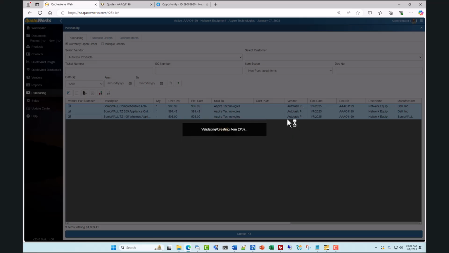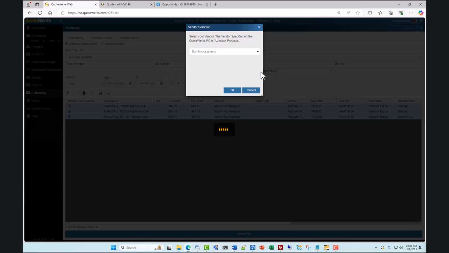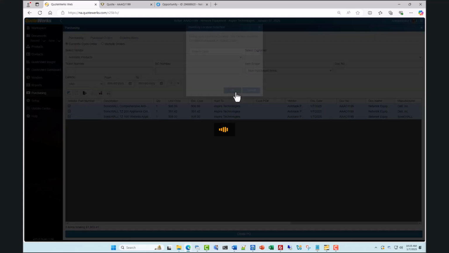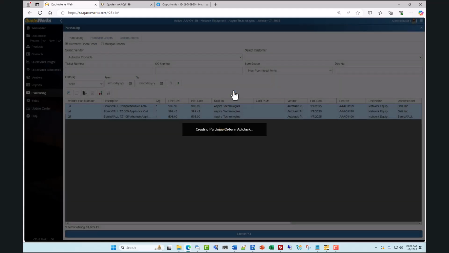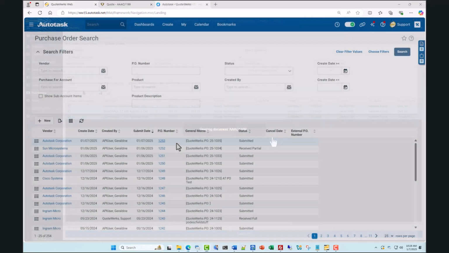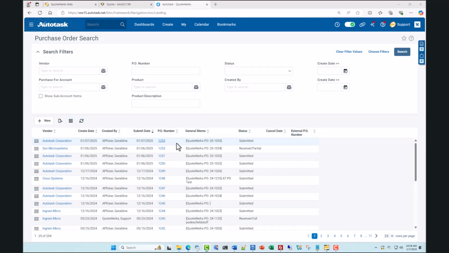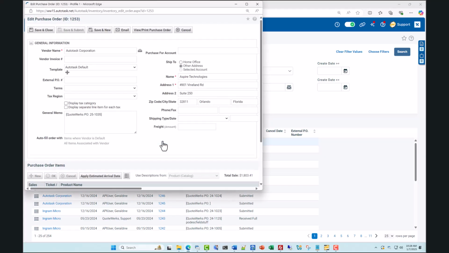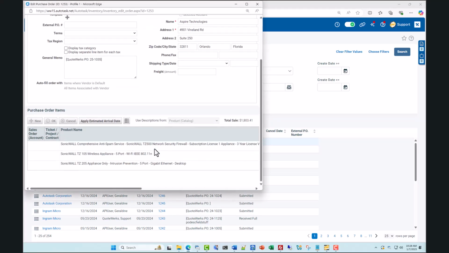Autotask. You'll first be prompted to select the vendor that you want to create this PO for. In this case, we'll say Autotask, click OK, we'll select the inventory location, and you'll get a confirmation that the Autotask PO was created along with the PO number. If we want to view this PO in Autotask, we simply go into Autotask and we'll go to our purchase orders, and we can see our PO that we created and the information that we sent over.